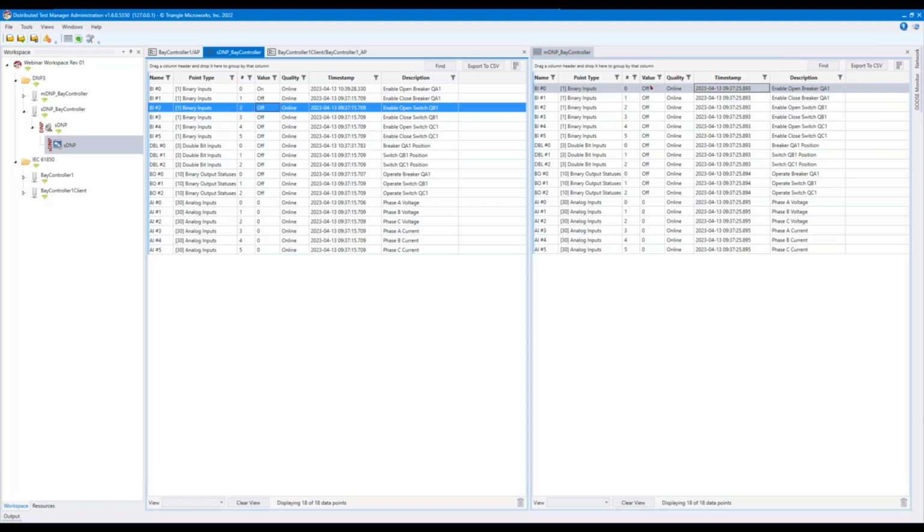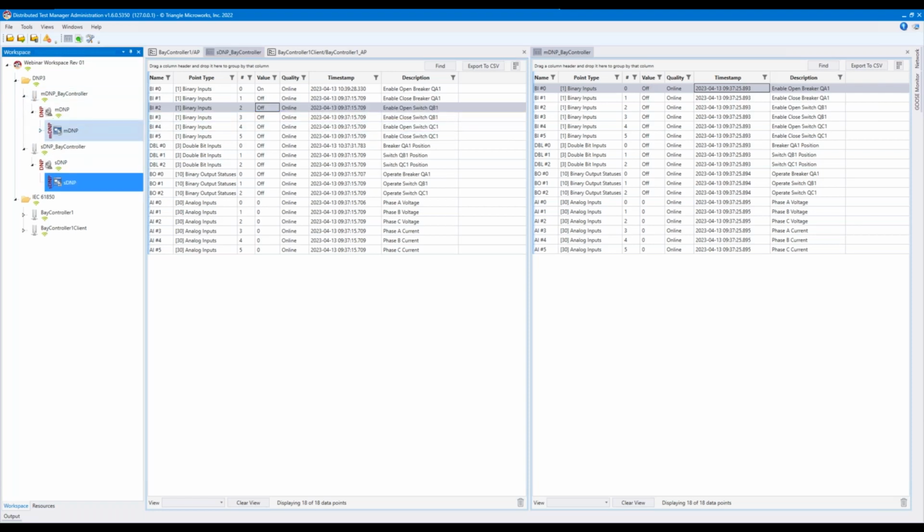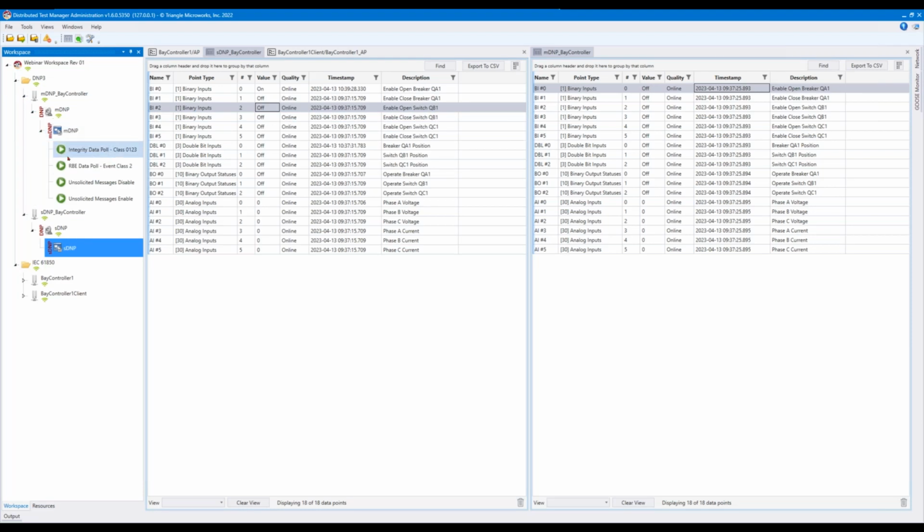Which brings me to the next step in our presentation, which is talking about the different tools that we have in our DNP3 toolbox to transfer data from an outstation to a master. So the first of these is the integrity data poll.